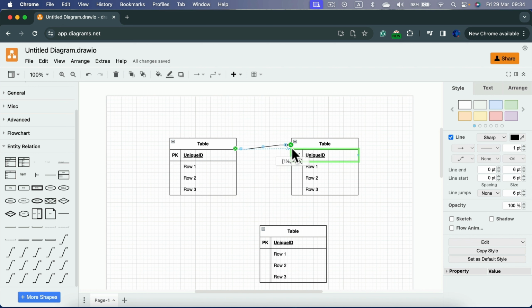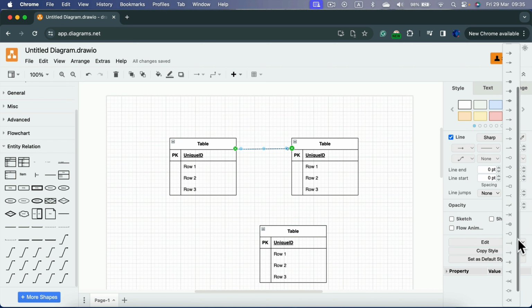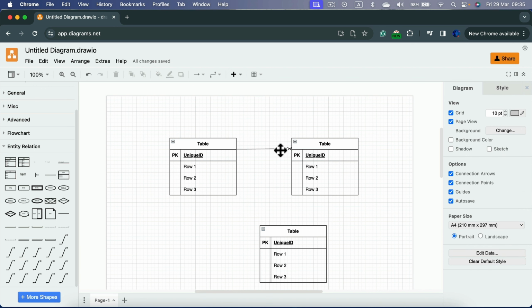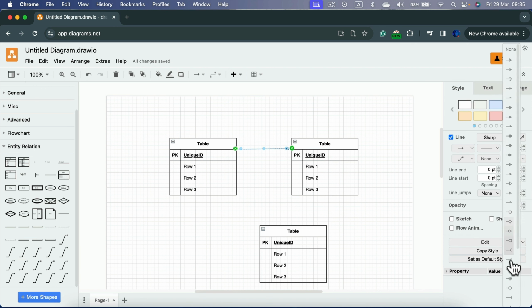And take a look. On the right side, we can still modify endings. So if you want to change that, you don't need to pull a new cardinality from the left menu. You can simply click on the existing one and change that from here, from this arrowhead menu as well.